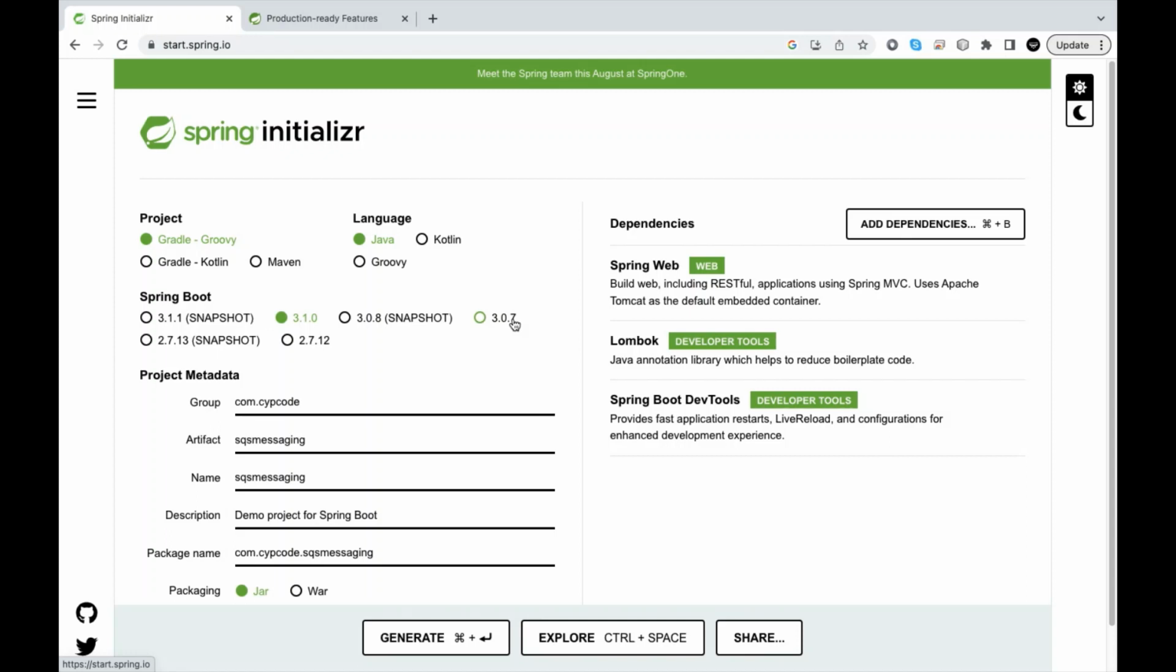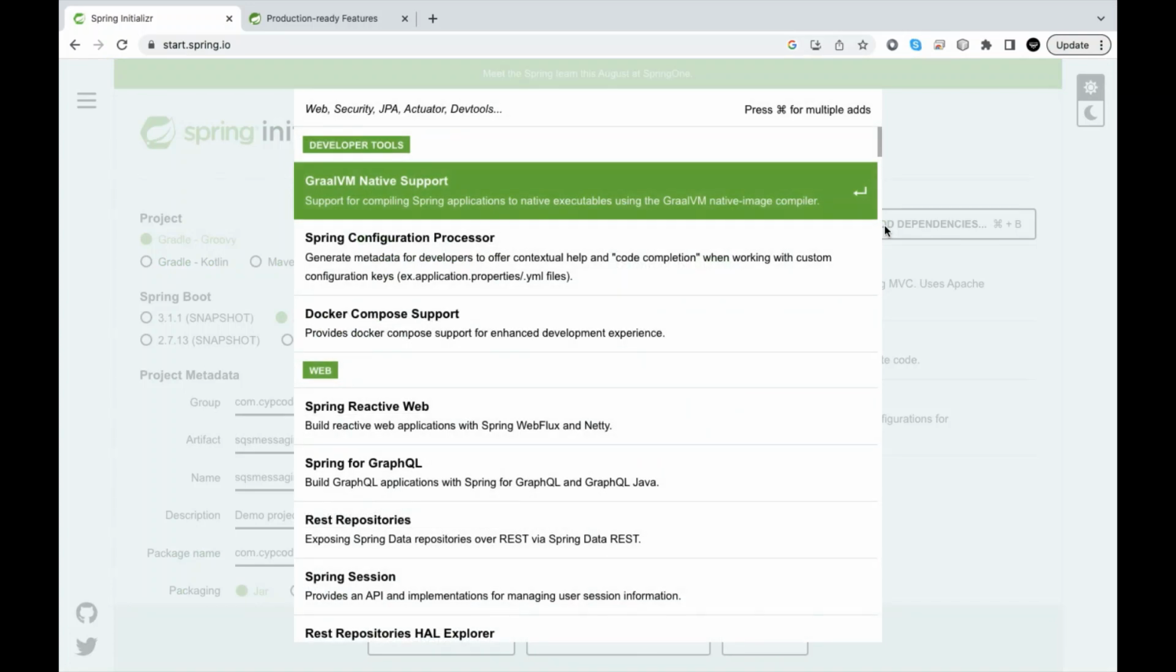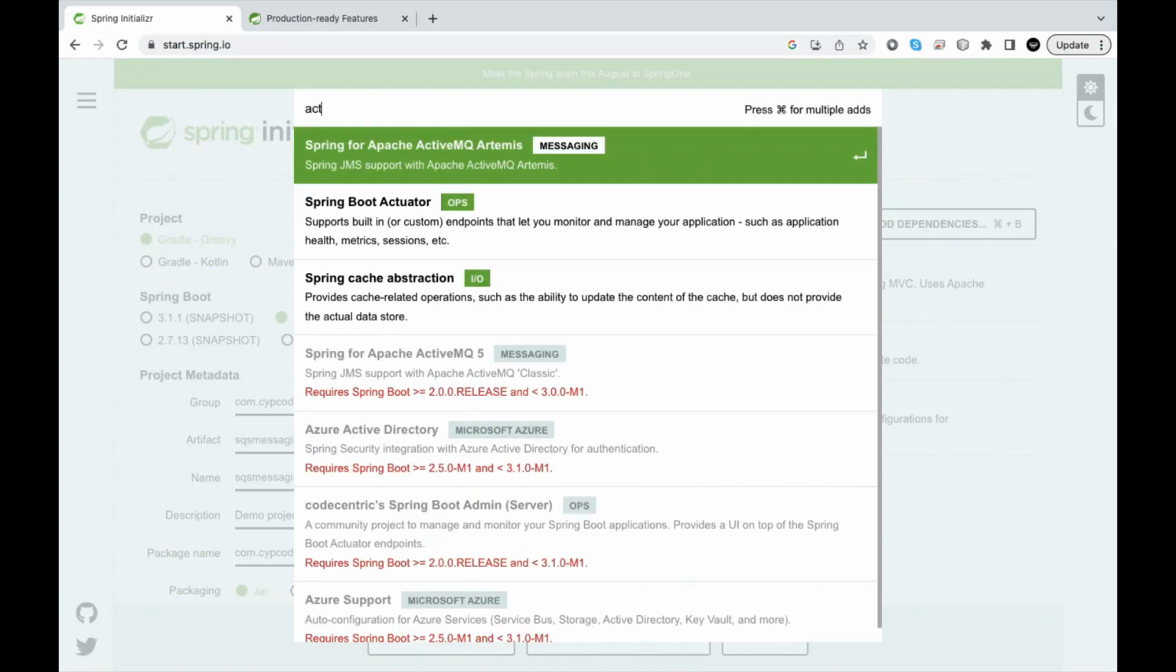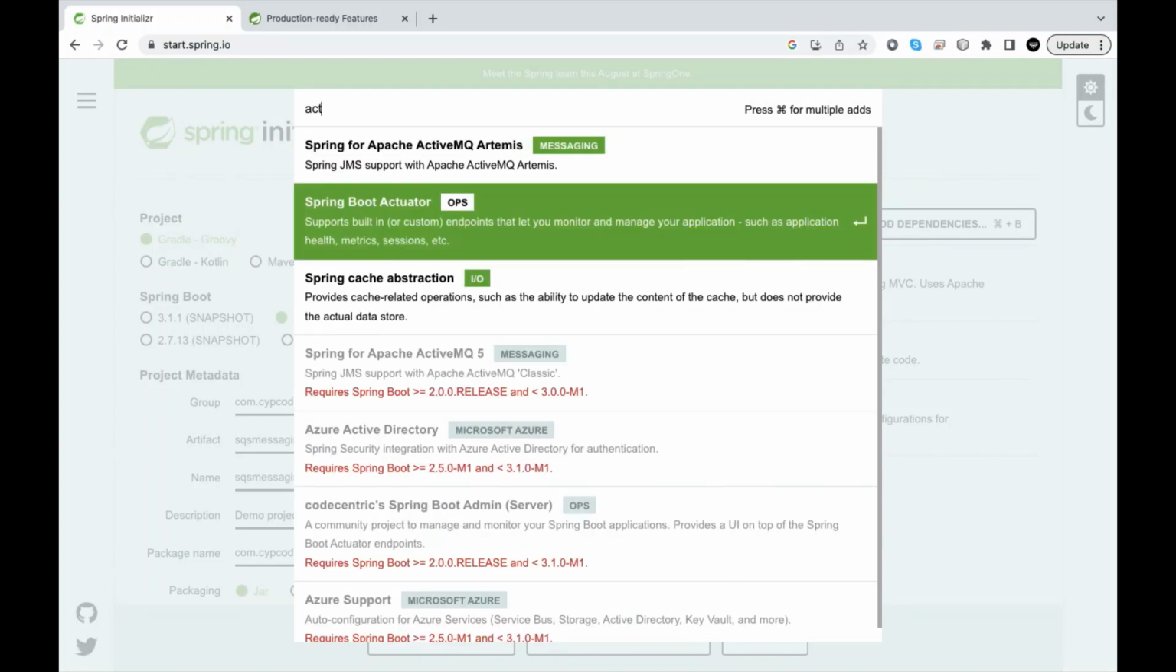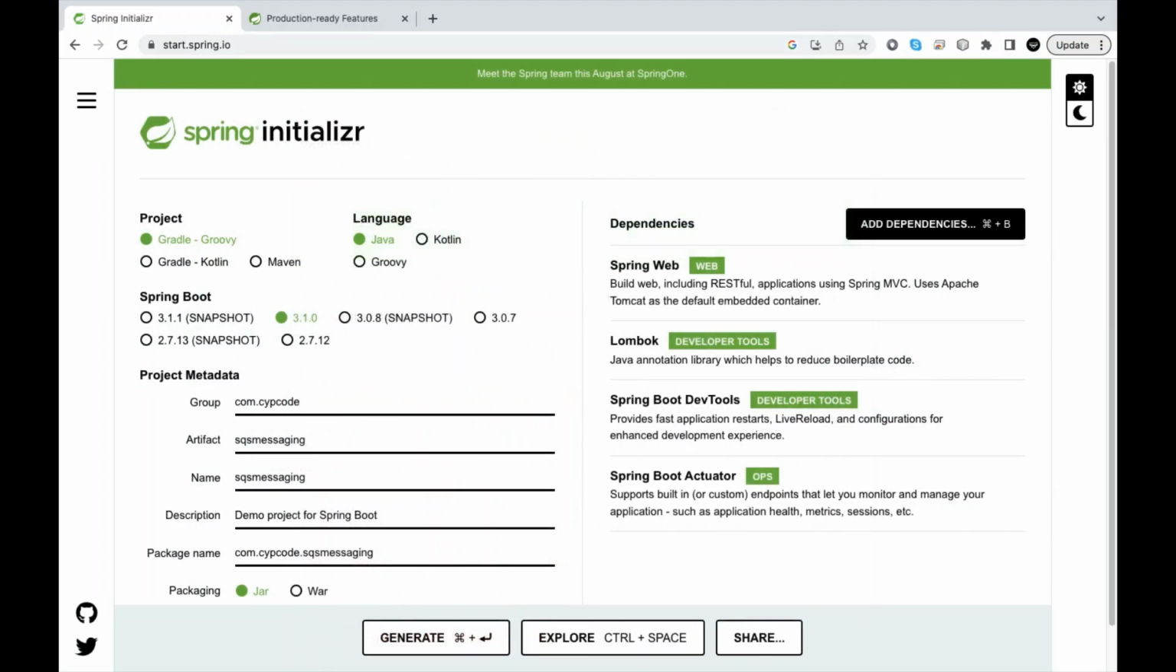So without wasting any of your time, first things first: the Initializr does have an Actuator dependency. If you want to add Actuator, we just come here and click add, and that's Spring Actuator. We can see that it supports built-in or custom endpoints that let you monitor and manage applications, such as application health, metrics, sessions, etc. So you can add Spring Boot Actuator as simply as that, directly from the Initializr.